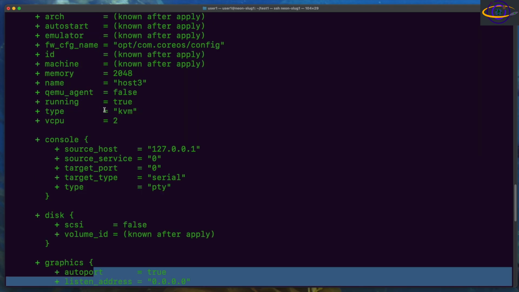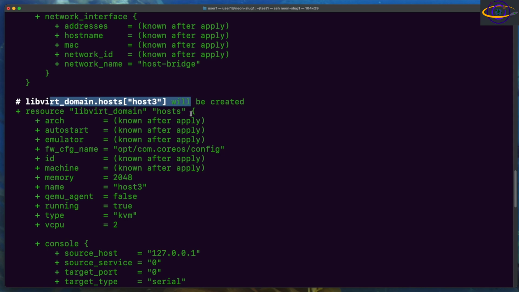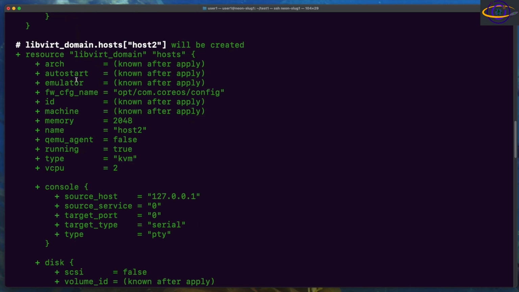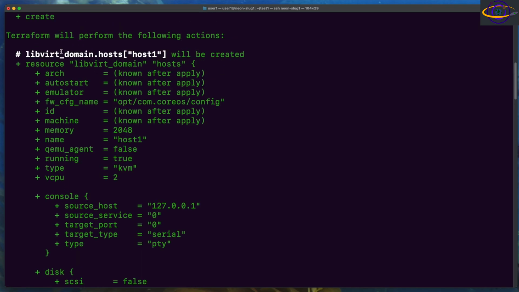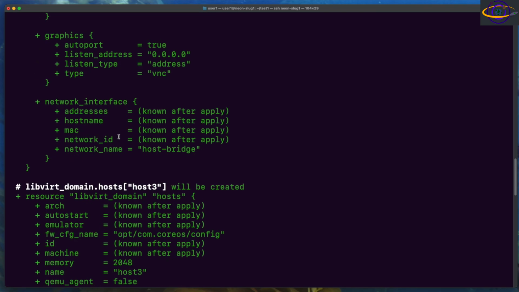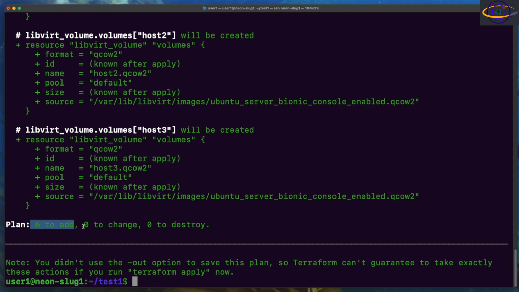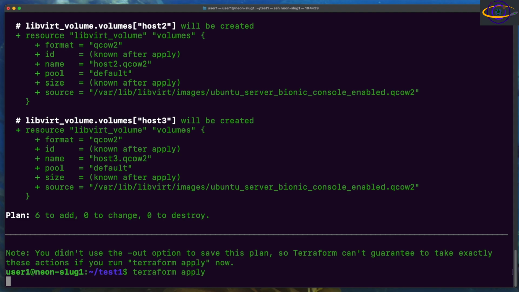Now, if you scroll up here, you have the same thing for each virtual machine or each domain. We have host 1, 2, and 3. So you have all three of those here. And yeah, so six resources to add.